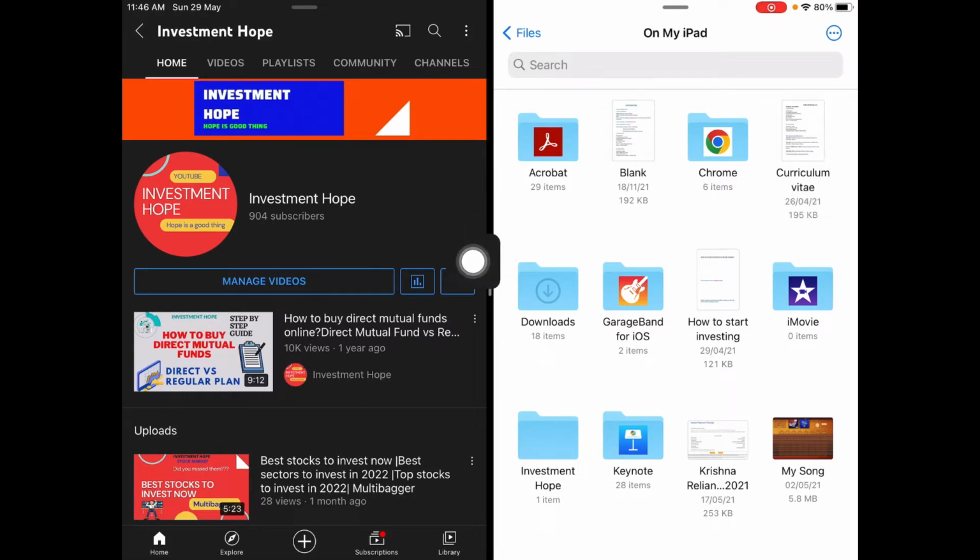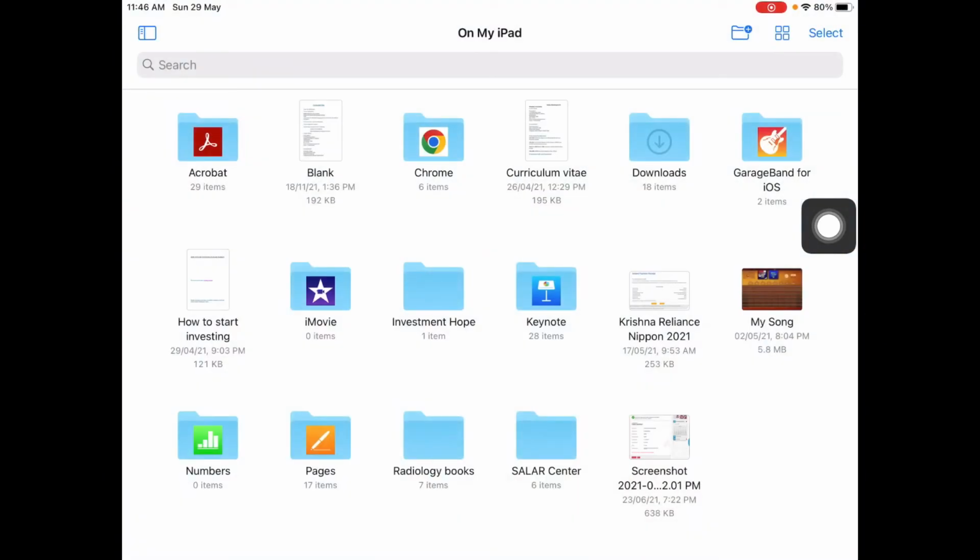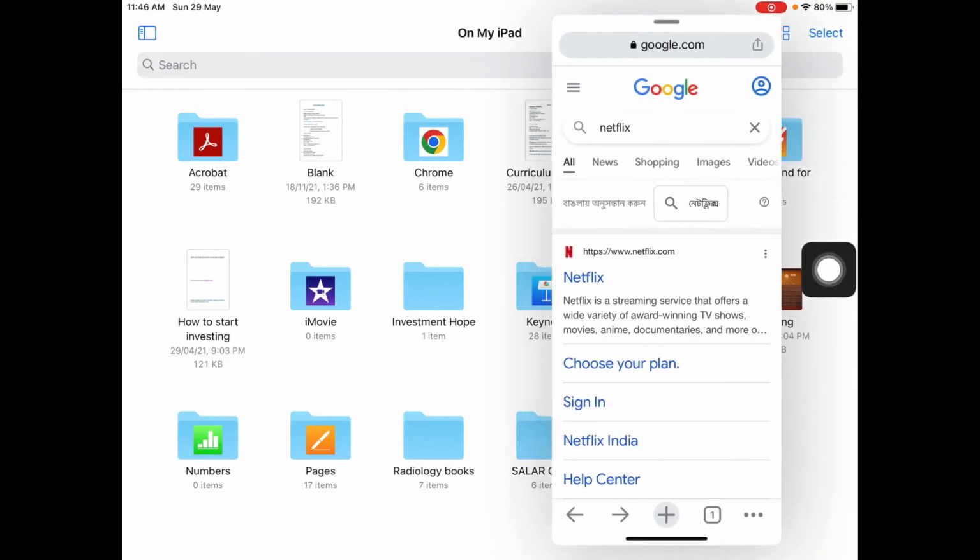Now here you can see there is a bar. If you wish to enlarge a screen and make the other screen smaller, just hold it and drag it towards the right side or left side. So one screen will open and the other screen will be small in size. Here the full screen opens for Files. Now if you wish to go back, scroll from the right side a bit, just the right side.